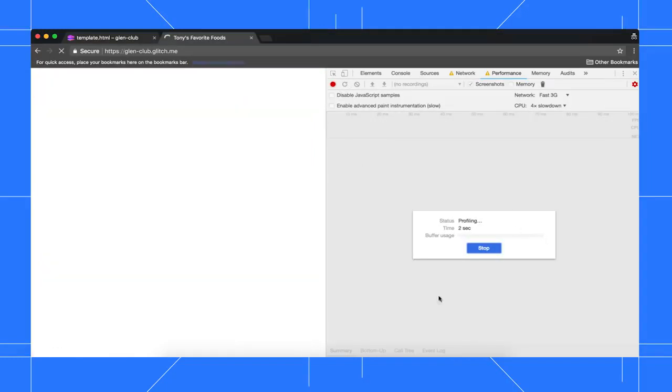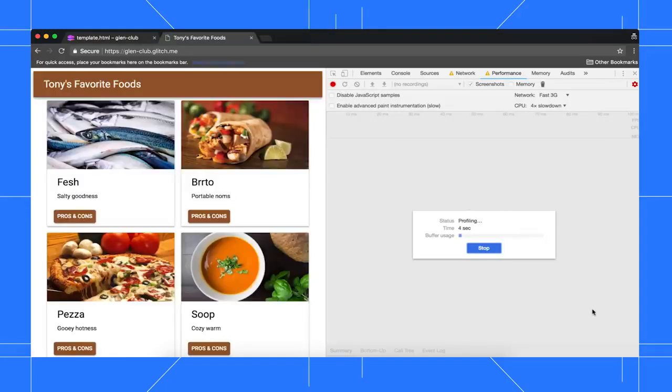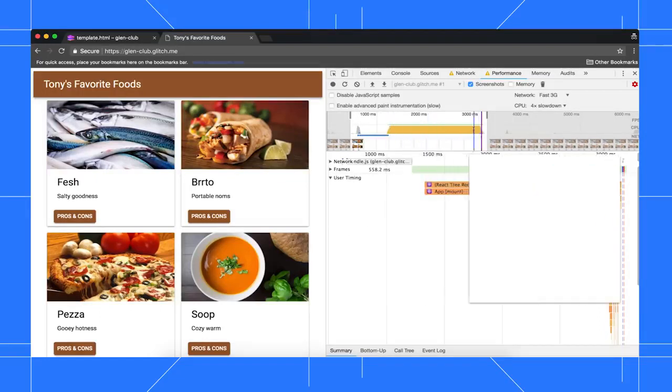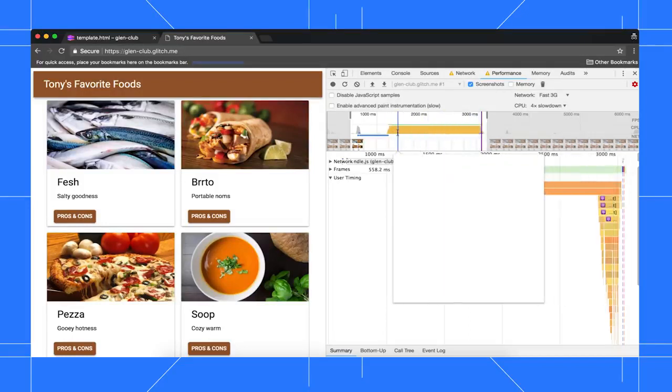DevTools collects everything that happens as the page loads and then shows you a visual report of the loading process. The load process is displayed chronologically from left to right. The wall of yellow that you see here in the CPU chart is a hint that the CPU was completely busy with scripting activity, so we may be able to speed up load time by using less JavaScript.